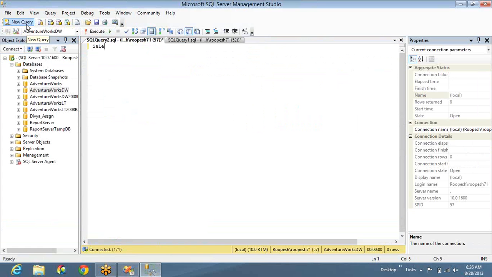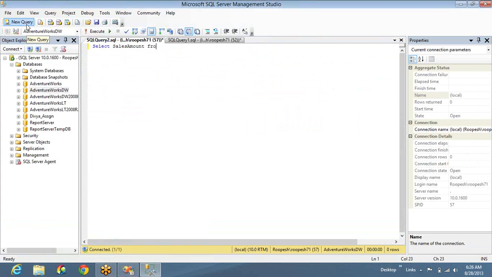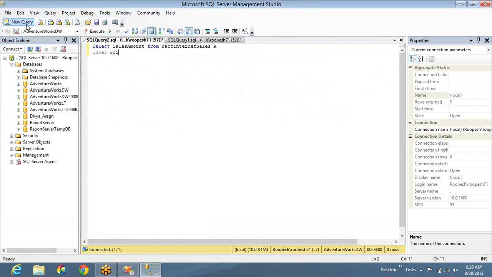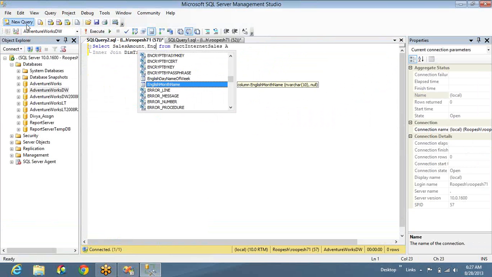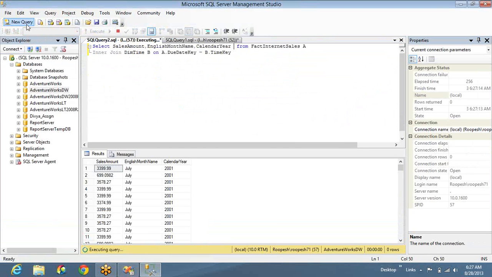Select sales amount from fact internet sales A, inner join dim time B, on A dot due date key is equal to B dot time key, and from B I am taking English month name, comma, calendar year. So you can see year wise, month wise sales amount.